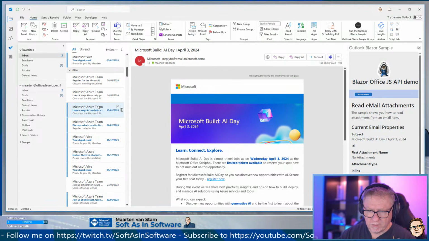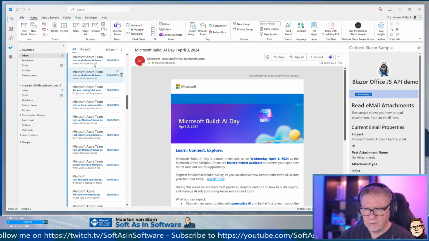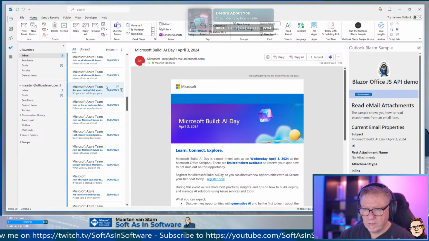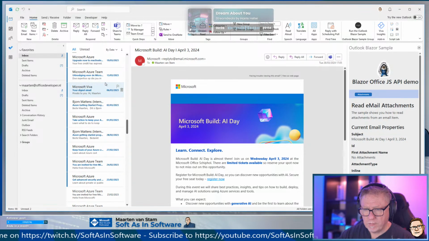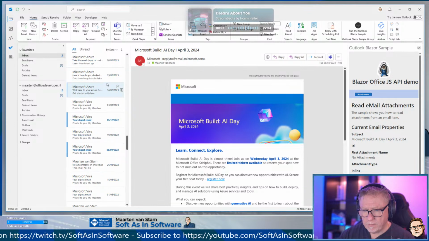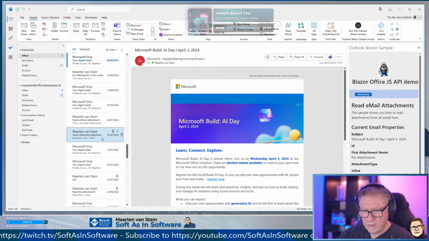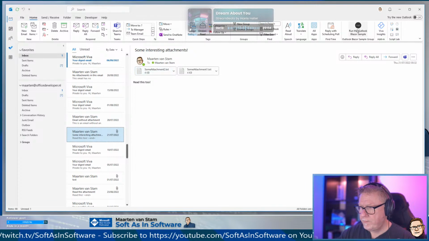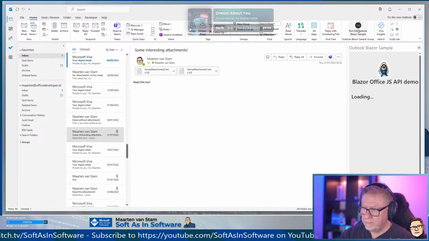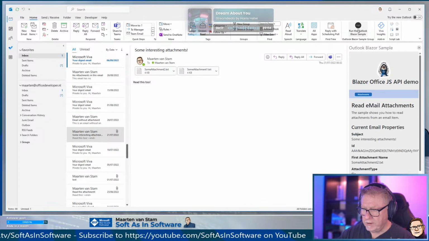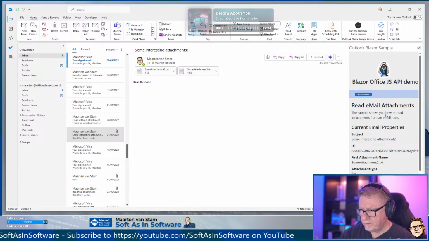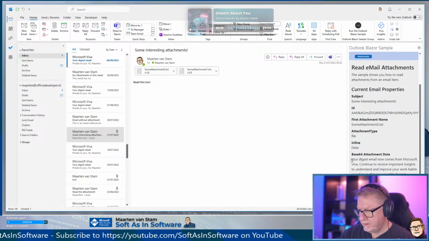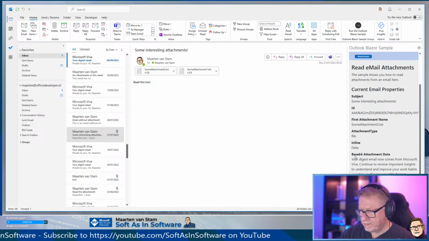Let's find one with an attachment. There. Click the button. That should read the attachments. And it found some attachments here. And it was reading it. And it should say your digest email now comes from Microsoft Viva.